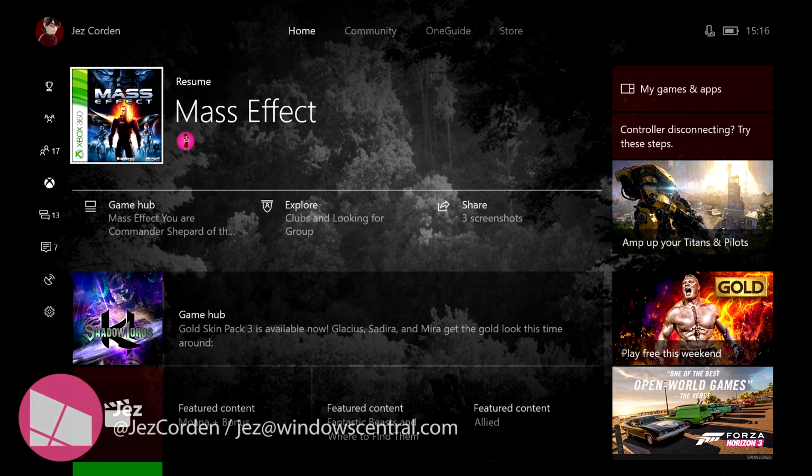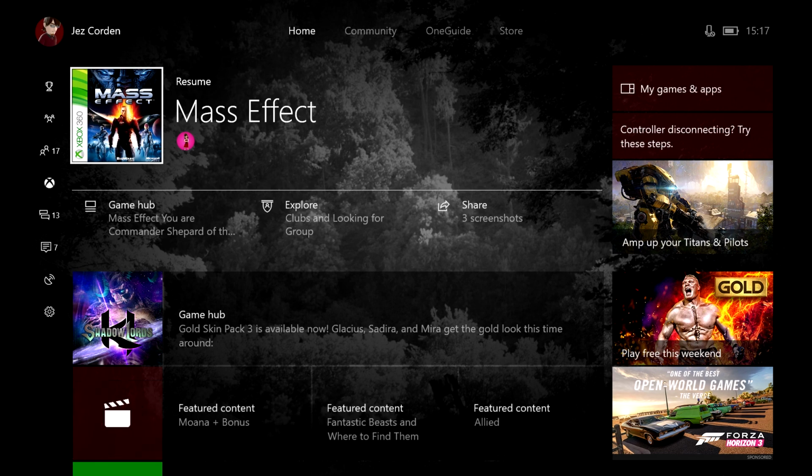Now, the version I'm running here is on the alpha ring. This version might have a couple more features that aren't available to the public yet, and there might be a few bugs here and there, but don't worry about those. The vast majority of the stuff in this build will be available to the public, and we're just going to have a quick look at those right now.